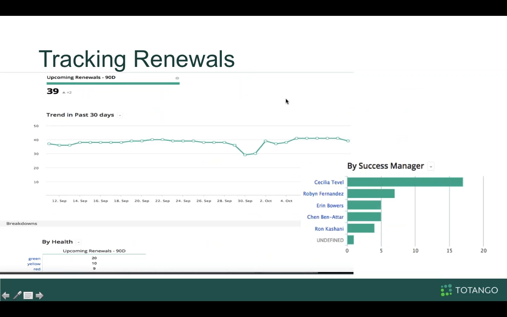And then we also have reports. So if you create specific segments, so I have a segment that's looking at the upcoming renewals in the next 90 days, I created a report from that segment. So I can see at any given date how many customers I have that fall into that renewal window. I also broke it down by the success manager. So you can see at any given point how many accounts each success manager has coming up for renewal in the next 90 days. And then I can also see the breakdown by health.